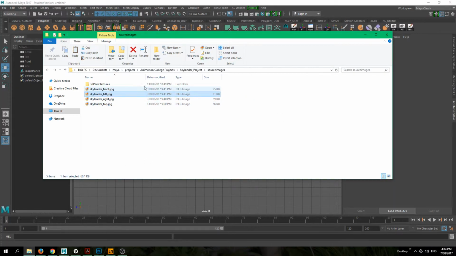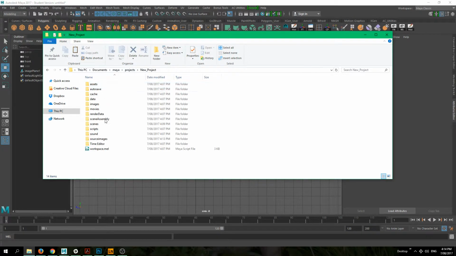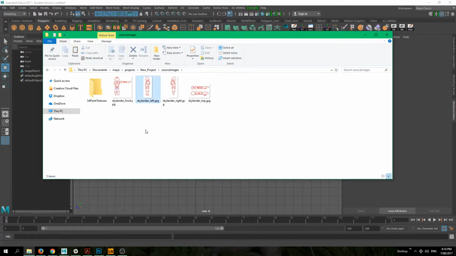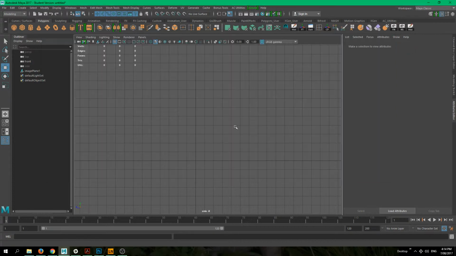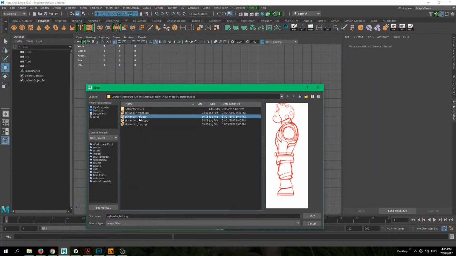So Control C, go back to projects, find this folder, import. So we'll just use this left, and it will make sense in a couple of minutes why I wanted to change the image.